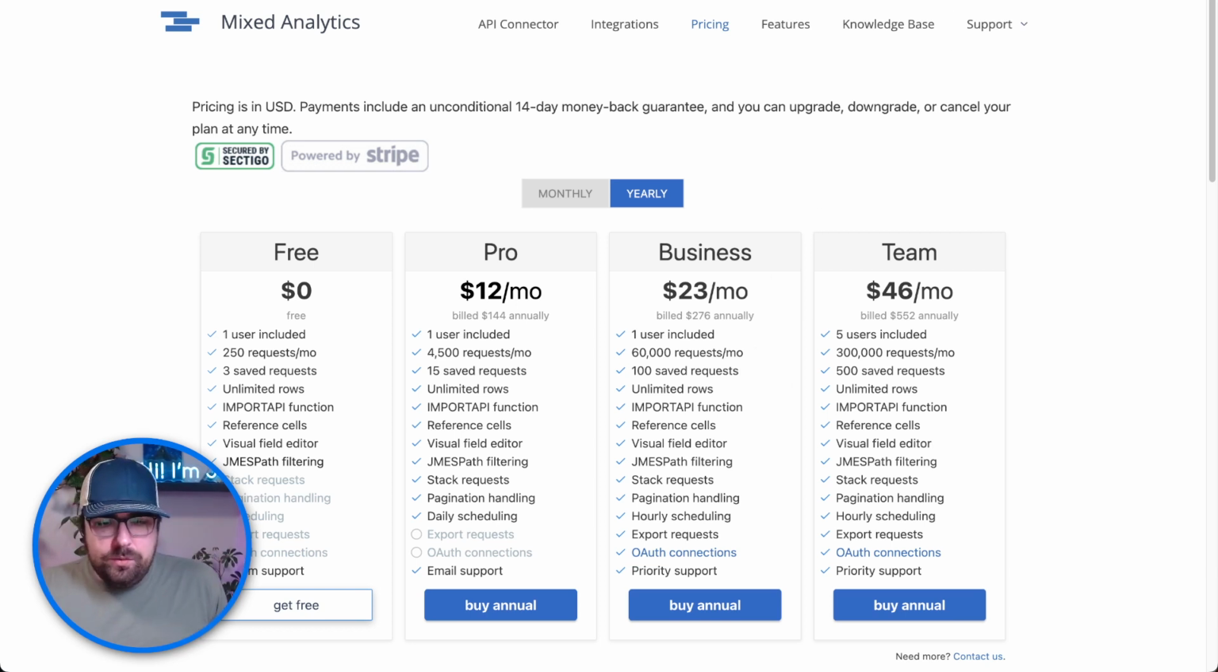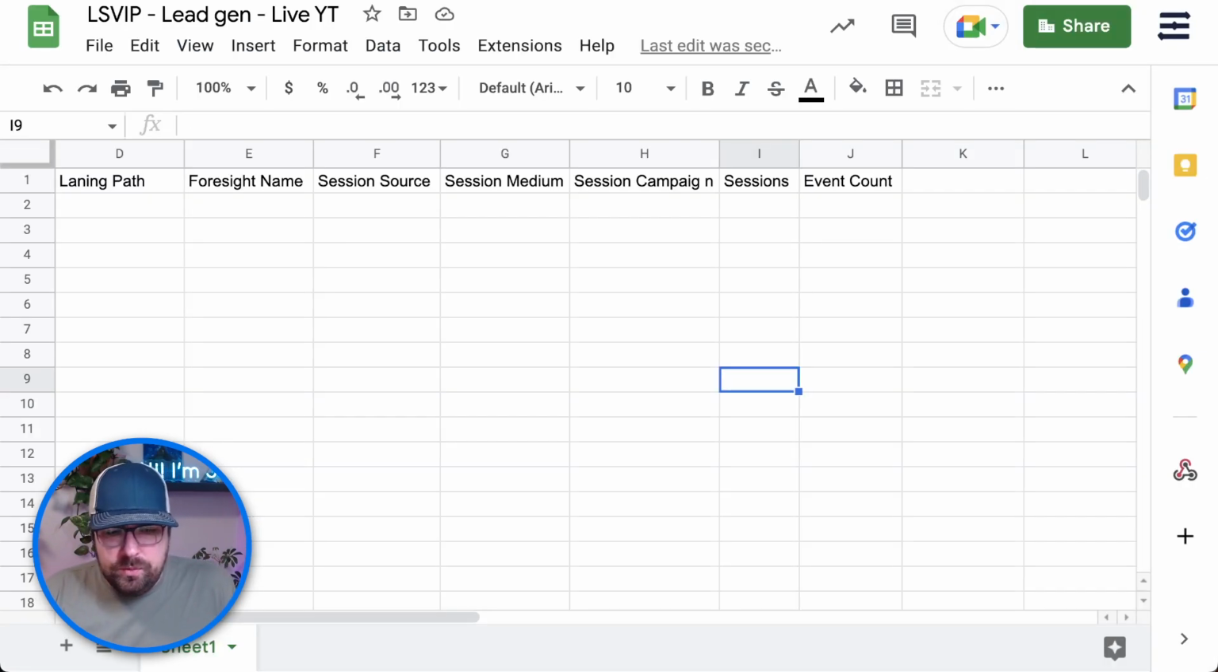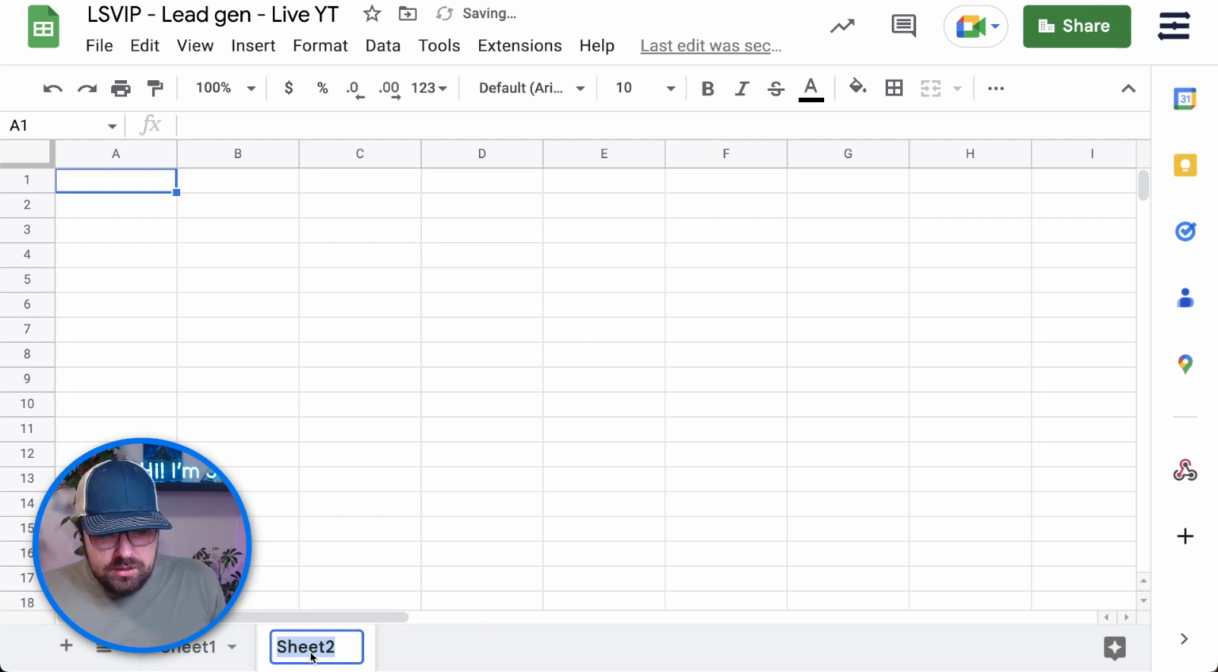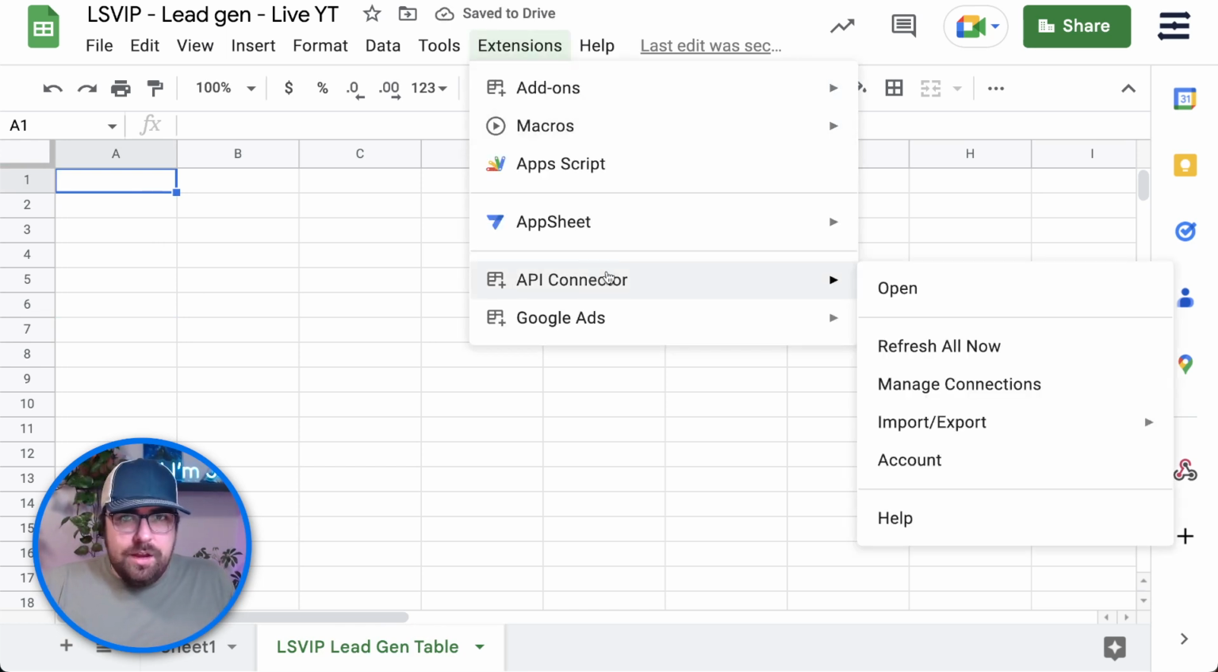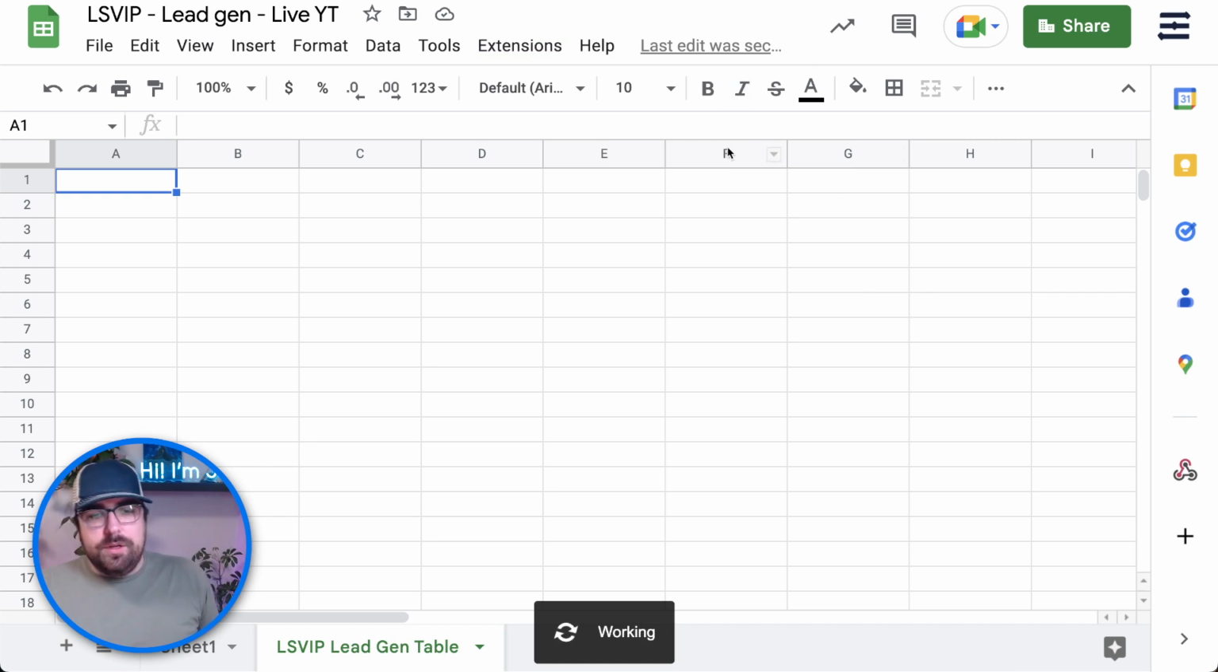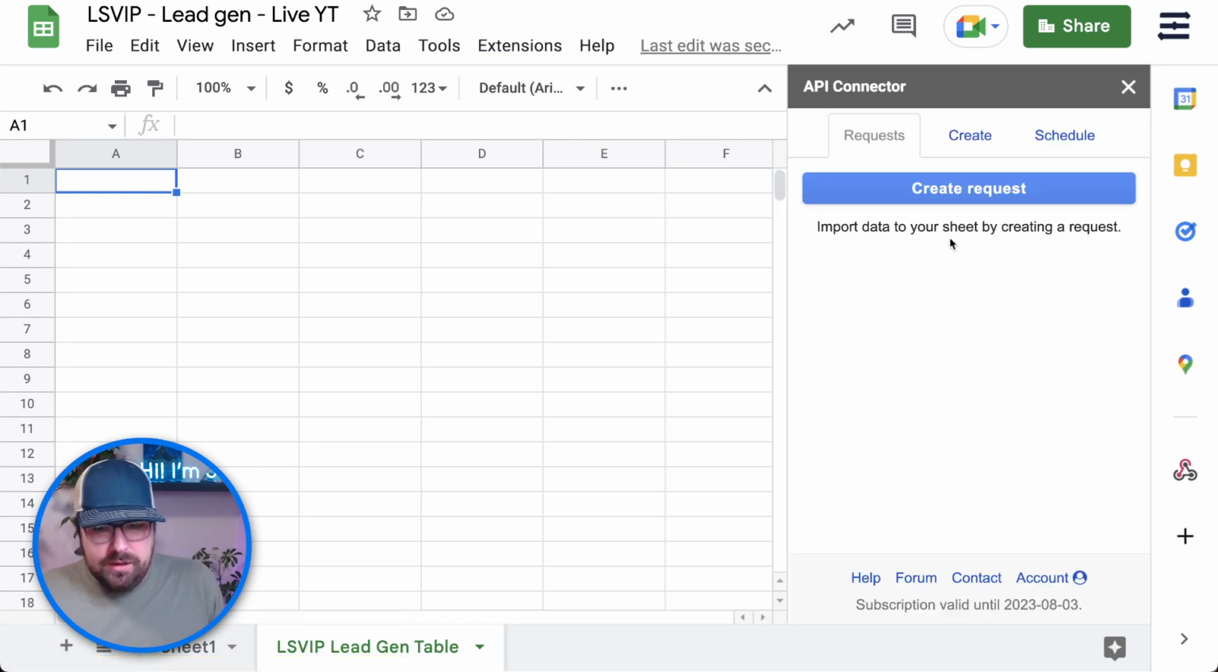So how does this work? I will show you right now. We open up this sucker. We're going to make a new sheet that's going to be called our Looker Studio VIP lead gen table. As you can tell, we're going to come up here to extensions. There's an API connector extension. You can hit open on that. Okay, while that's opening up, this is what it looks like.